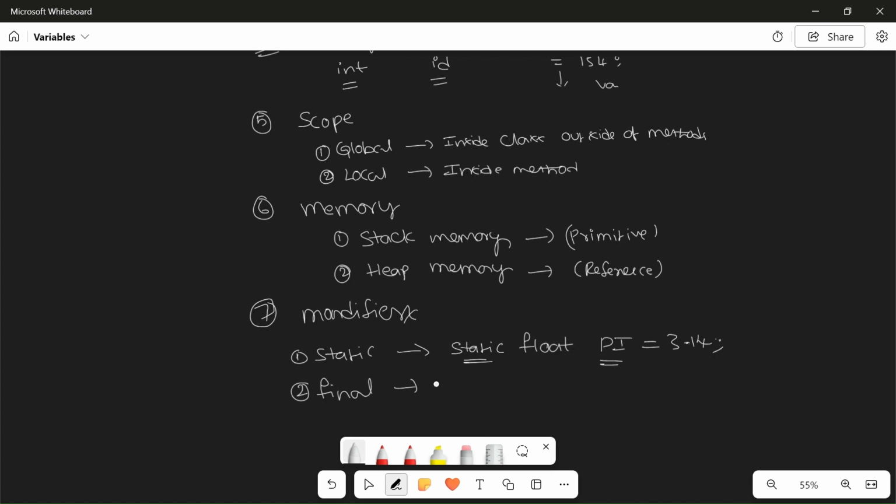So in that case, static final float pi 3.14. This is the recommended approach. If I try to update this variable pi, 3.14, with something like 2.14, I will immediately get a compilation error. Why? Because we can't update a final variable's value.